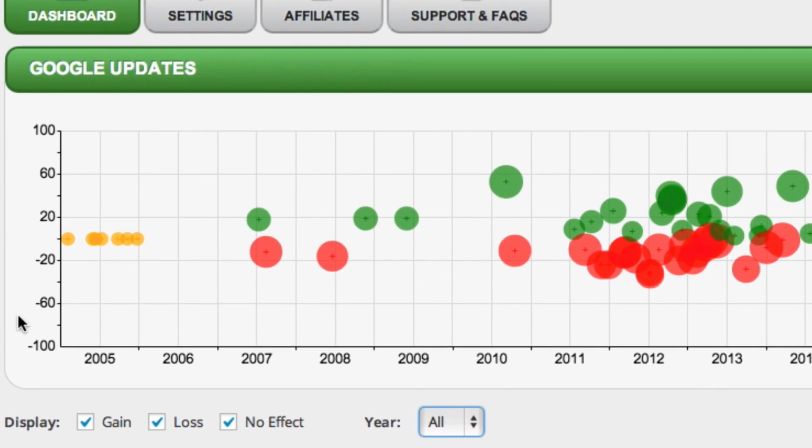The graph displays orange, red, and green bubbles of different sizes and locations, and each bubble represents a Google update. The orange color means that the update had no effect on your site, or that you didn't have enough Google Analytics data to analyze. The red color means that your site was negatively affected, penalized by the update. And the green color means that your site was positively affected by the update. The size of the bubble indicates how much the update affected your site. Bigger means your site was affected more, and smaller means your site was affected less.